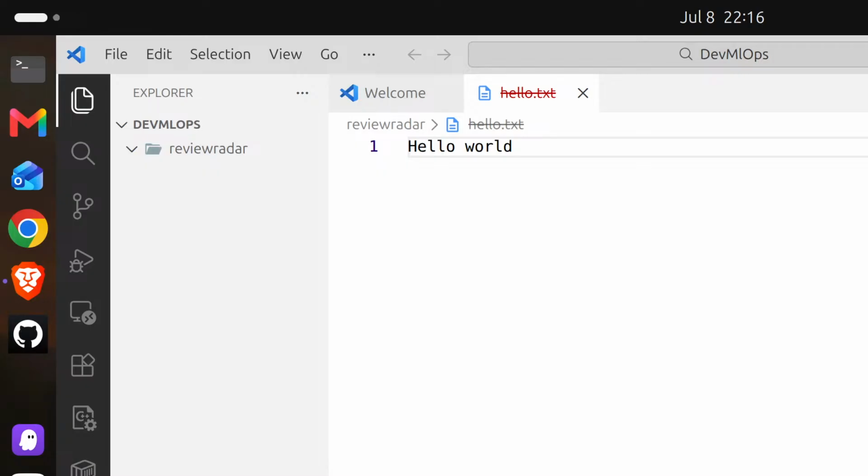You have to install pip also. I think I already have this pip version, the Python package installer, so I already have it. You can install it like this: sudo apt install python3-pip, guys.